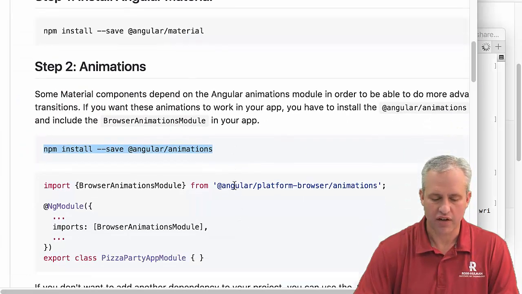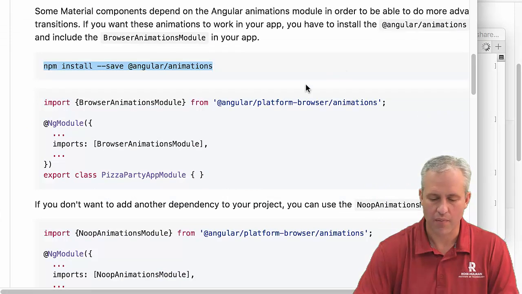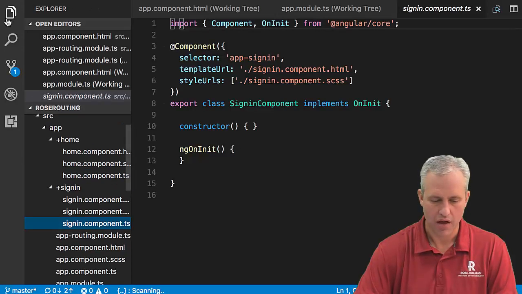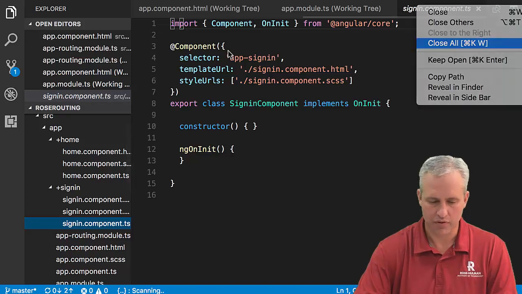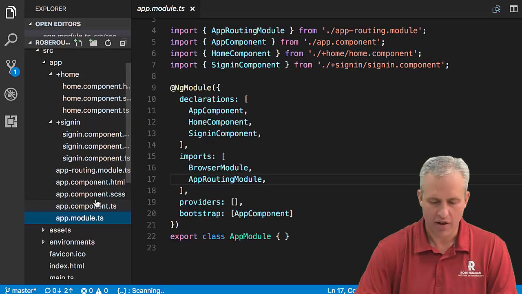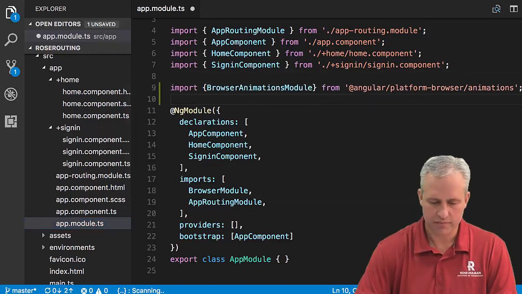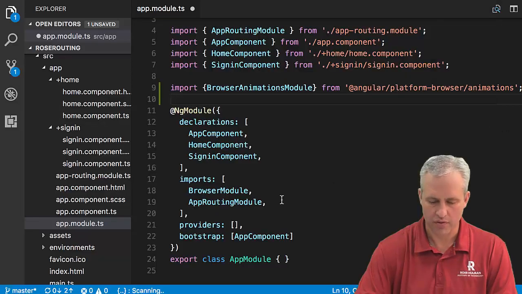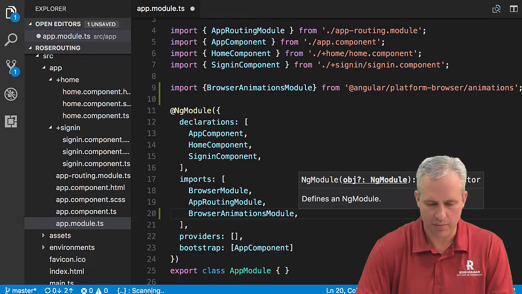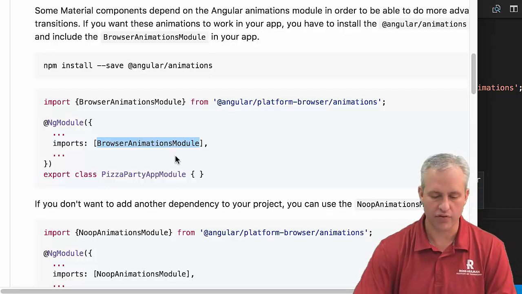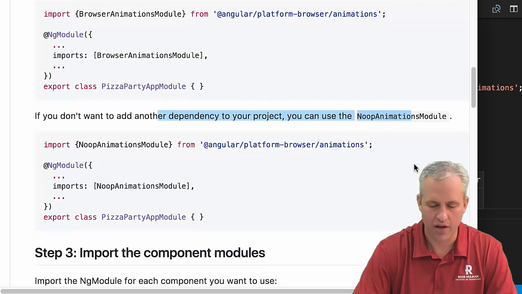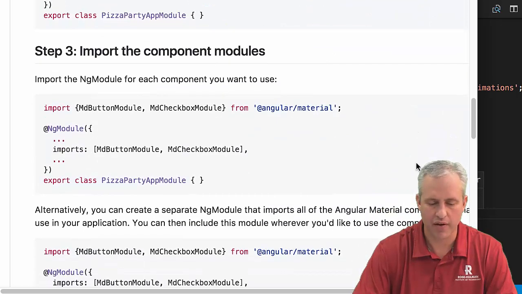And then it says that you're going to need to go into your app module and add browser animations. They've got the import for me right here, so I'll just go ahead and copy the import as well. And I'm going to go into, I've got too many tabs open, close all real quick. Go into my app module, and I'm going to import this thing. And it says that I'm going to need to add the browser animations module to my imports. So I go into my imports, and I've got a browser animations module. That was pretty easy. I can follow steps. It says if you don't want another dependency, you can do a no-op. The first option was easy. I didn't really mind that.